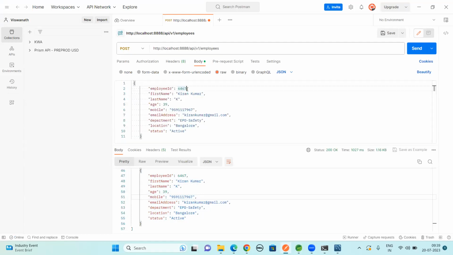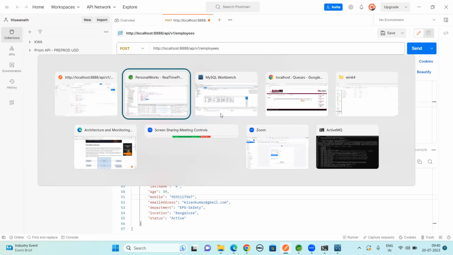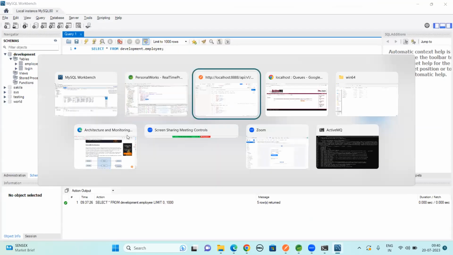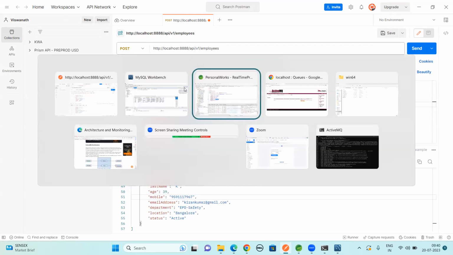Now I change the employee ID to 6468. This one is already there. Okay, now I have given all the details. This data has to go and sit in the database. We see 6468 is not there, so now we are sending 6468.